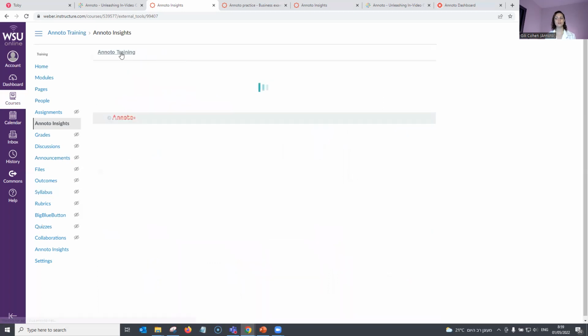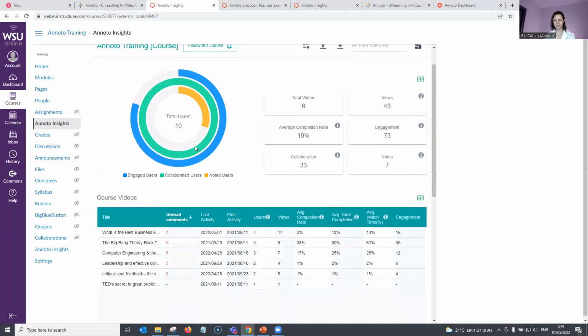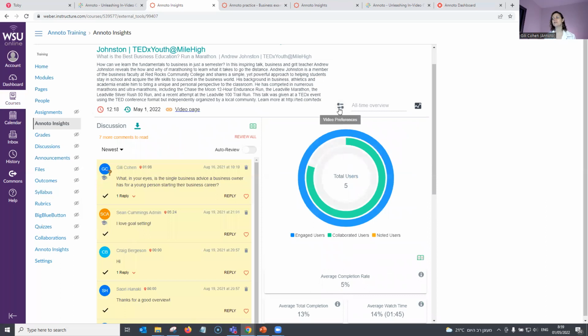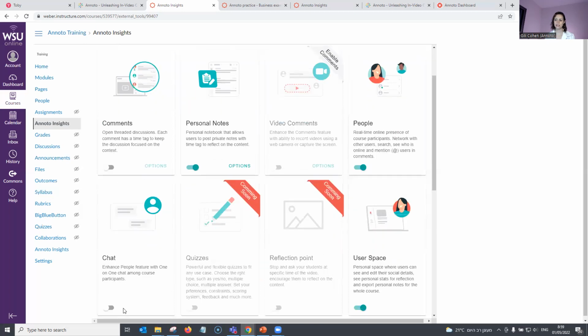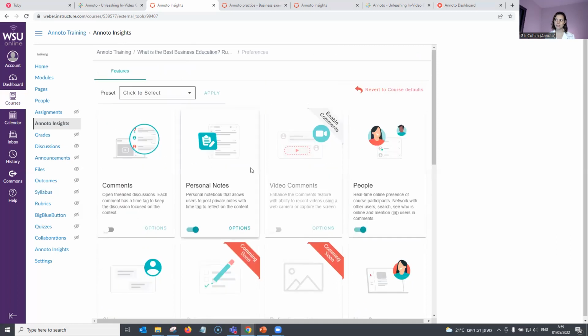Now, if we go back to the course level dashboard, and we're diving into a specific video in the course videos table, I can also set the preferences for that specific video, okay? So let's say, for example, that for that specific video, I chose to disable comments and to enable only personal notes and people space, but I do want to have the chat here as well. Okay, so these are the changes that I've made.